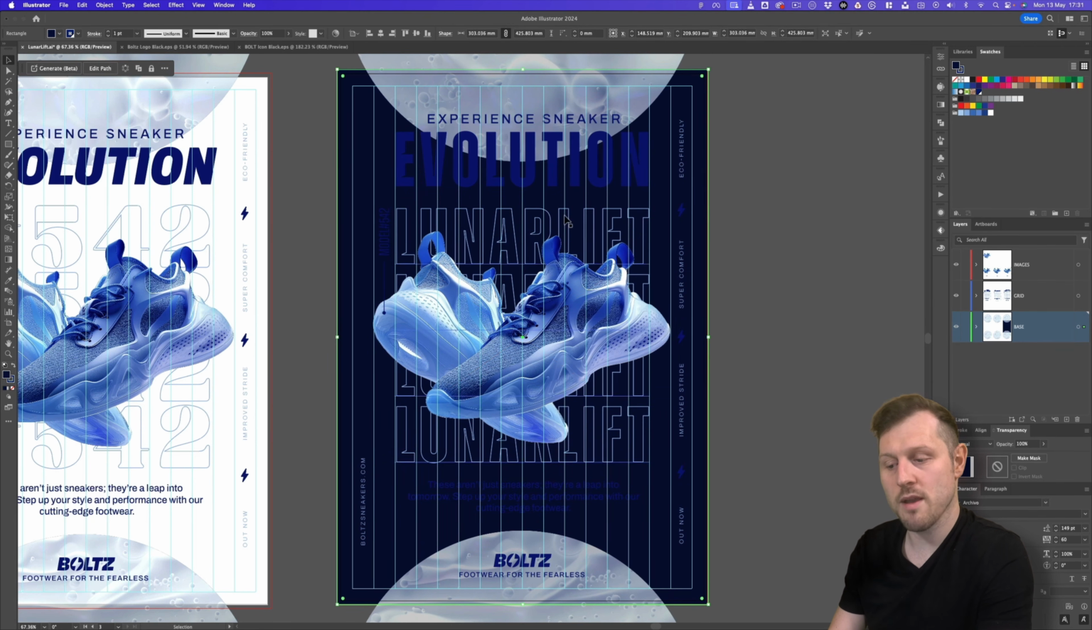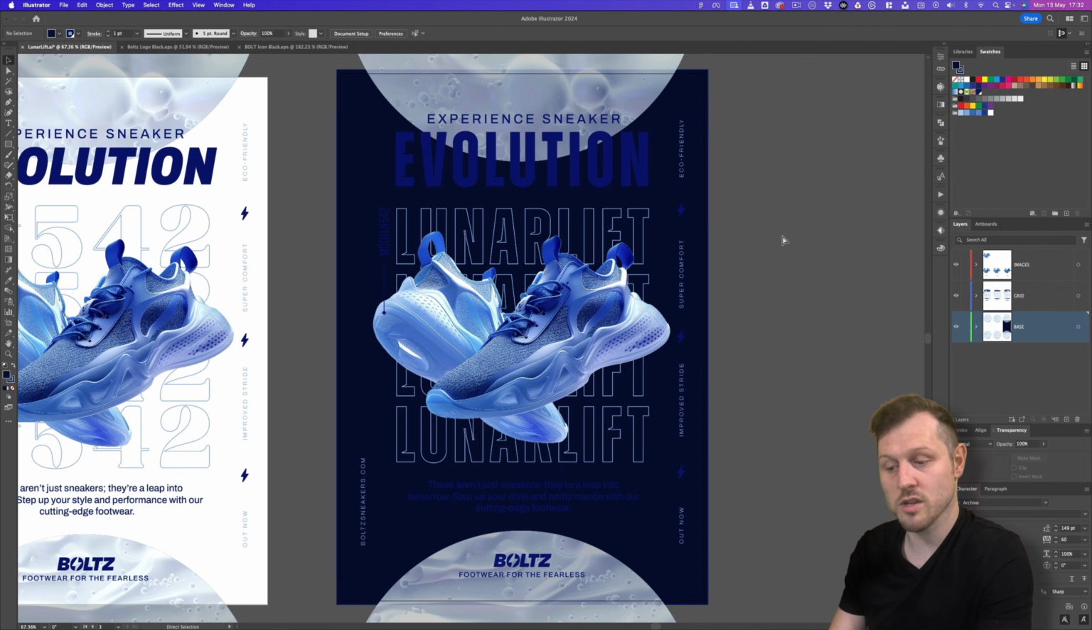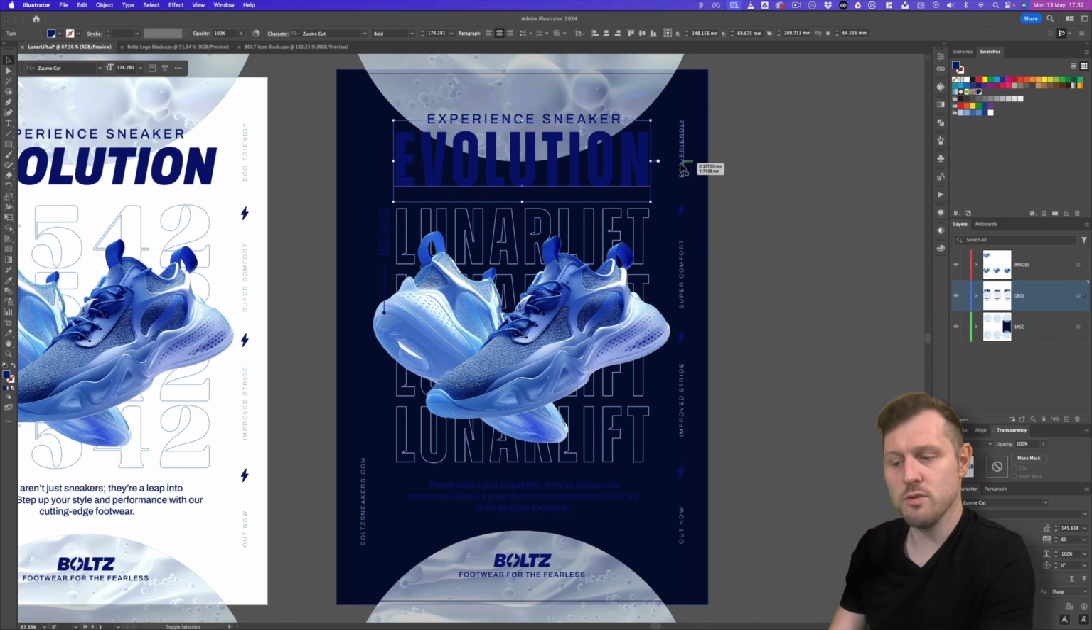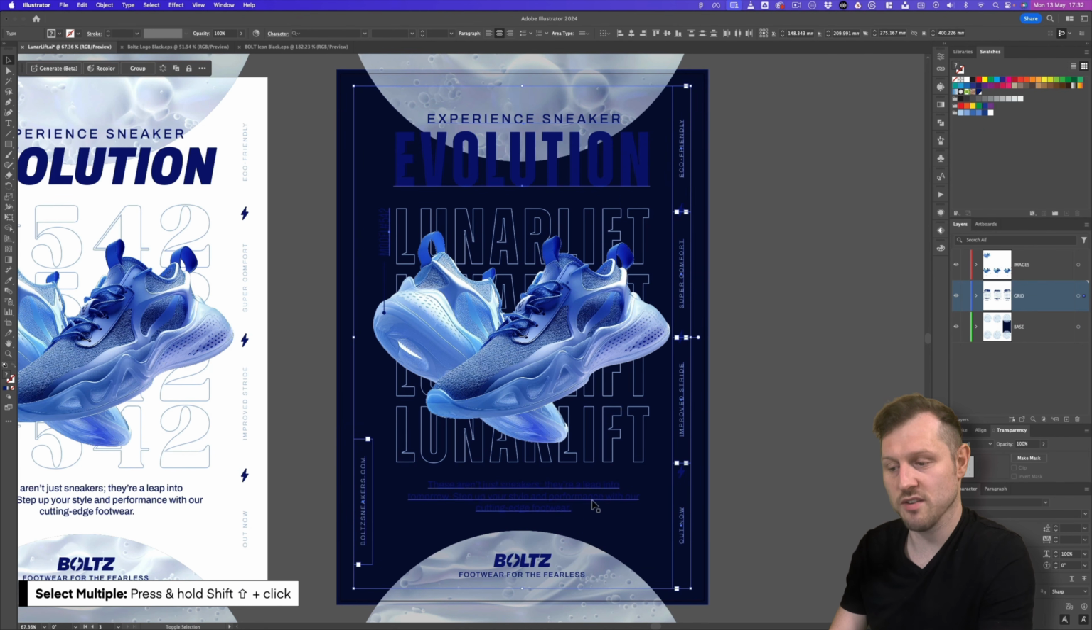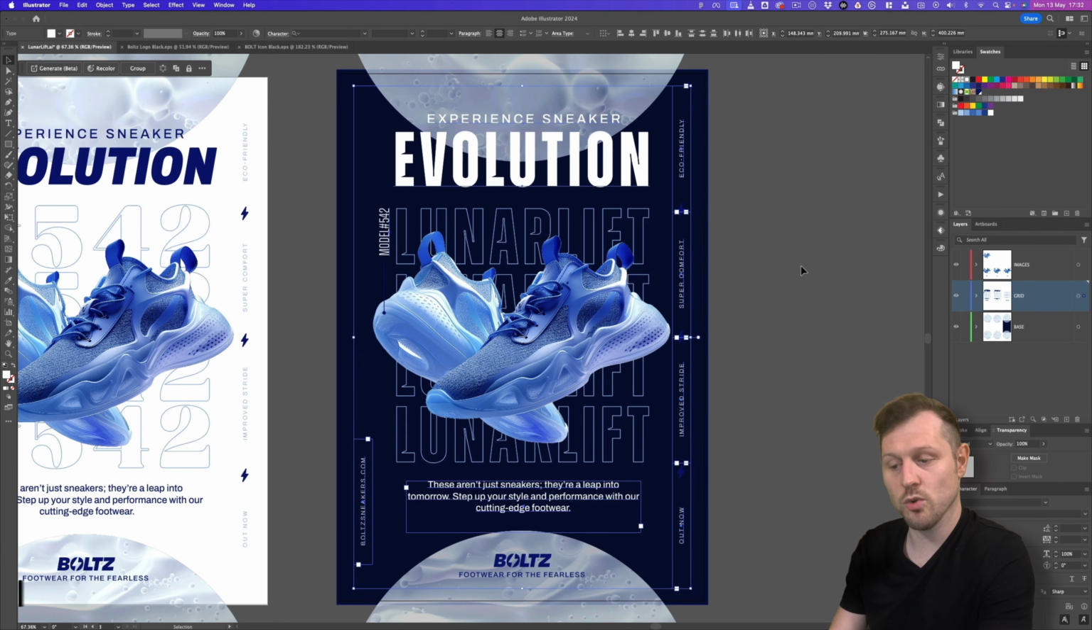Now I don't have to worry about the global color in the swatches panel changing here. Upon clicking OK, the color will change and the previous color will just remain unchanged in the swatches panel. So with my new dark background, I'll select all my type with the selection tool while holding Shift to select multiple. I'll change all the type to white.